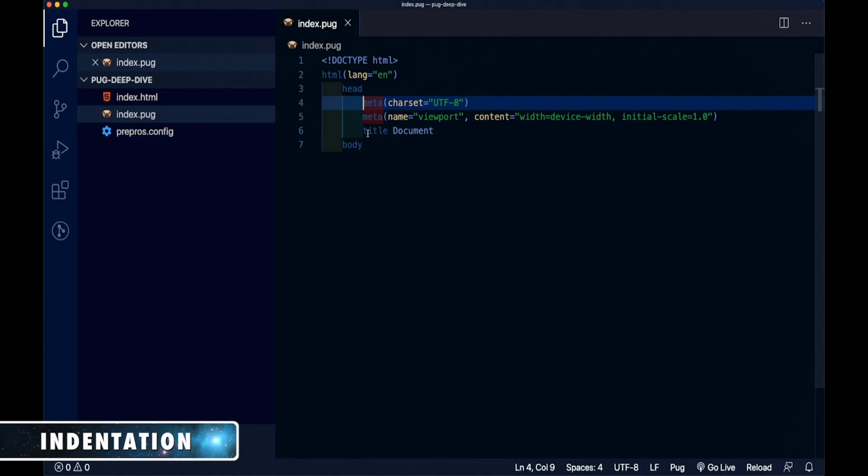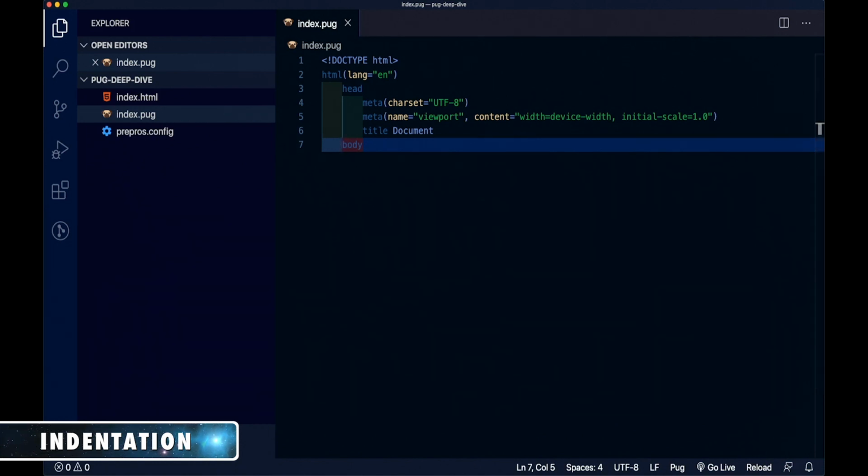And then when we're ready to come back to a tag that's at the same level, the body, we bring the indentation back. So nothing will be on the same level as html. Everything will be at least to the right of head and at least to the right of body going forward. So that's how we let the Pug compiler know that we want this to be embedded inside of it. So indentation is very important, just like Sass.